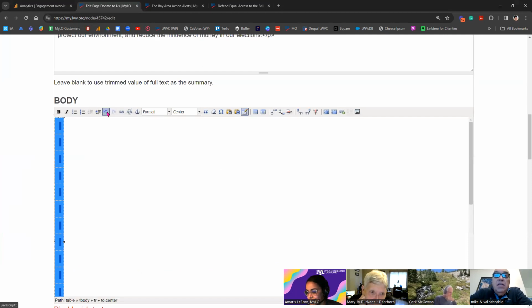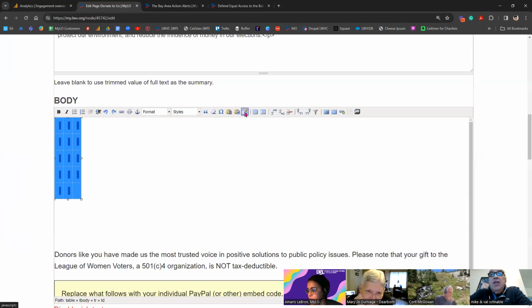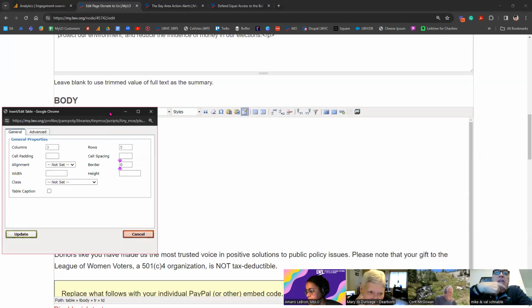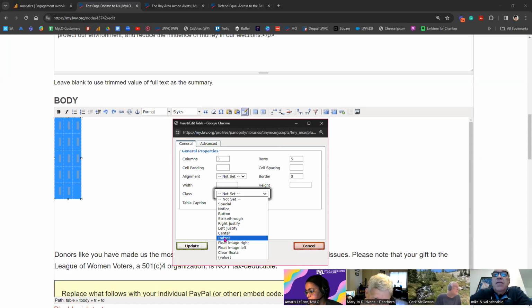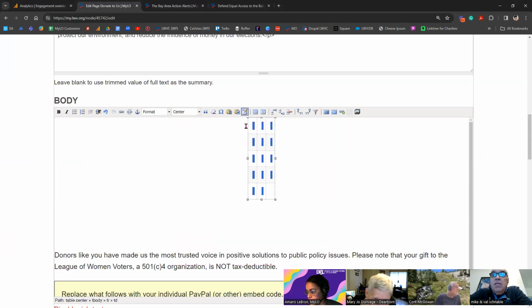Yeah, that doesn't always do the trick because it's centering our cells instead of the entire table. I tried to go over to table properties, but I couldn't get it to work there either. So yeah, try under insert edit table. It will update your existing table. Okay. And let me just double check that that is correct.